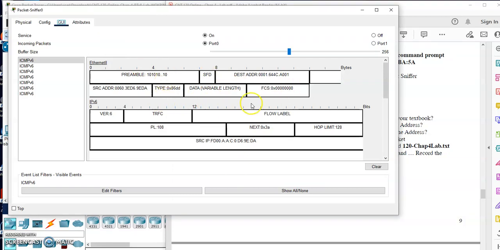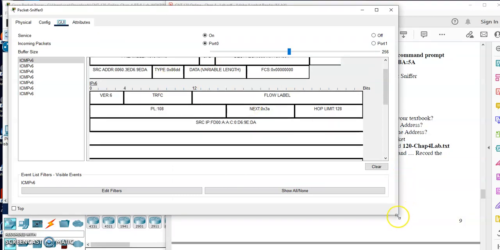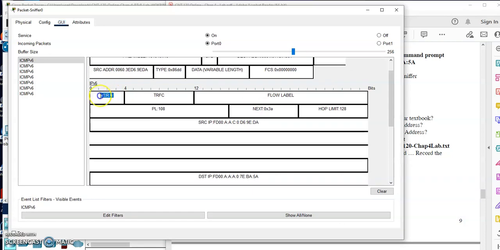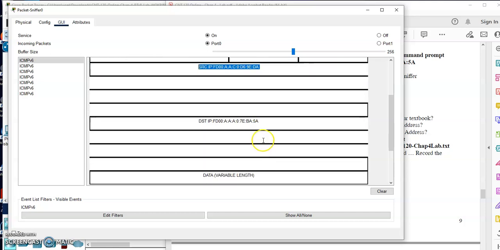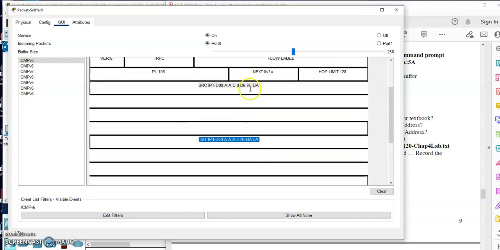So there's my Ethernet header. That's no different. Here's my IPv6 header. Now, here's my version. Here's my traffic class. There's my flow label. Okay. Here's my hop limit. Here's the source address. You notice that's a lot larger because it's a lot more bits. And there's the destination address. So the source address is coming from that Philadelphia laptop because it is A::C. And it's going to the Harrisburg laptop because it's A::A. So there's the source coming from Philadelphia going to Harrisburg.